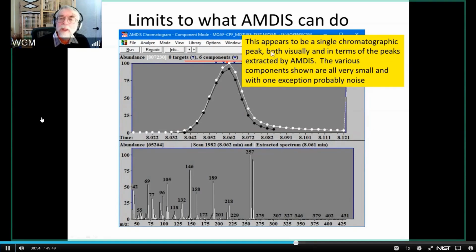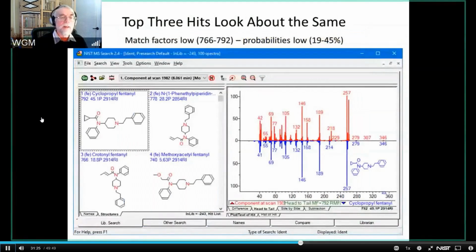So this really does appear to be a single chromatographic component, both visually and in terms of what AMDIS is showing. AMDIS is showing some other little things here, but they're all tiny and mostly noise. But this is the scan that really represents essentially all of this data, except a little background. When I send that to the NIST database, by the way, in reference to something Ed said earlier, I'm not using the current NIST database for this search because it doesn't happen to have the compound I need in it. But this is a series of new compounds that we've added, as Ed mentioned, something like 200 and something fentanyls being added.